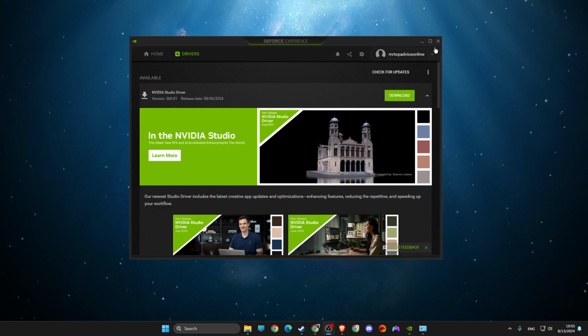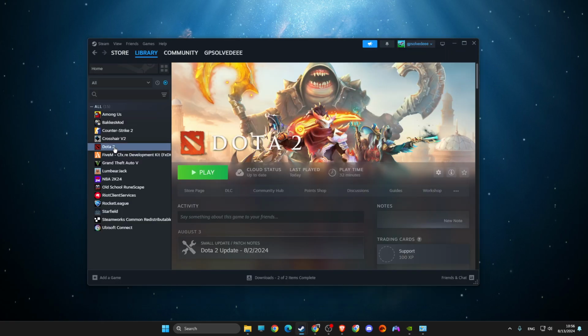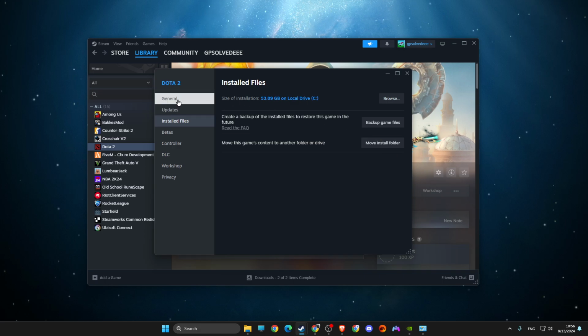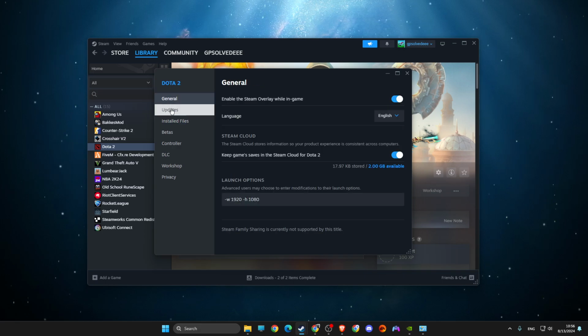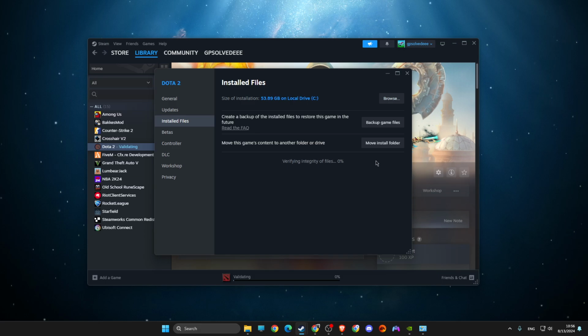Next up, what you can do here, you can open up Steam. Then you can just right click on the Dota, go to properties, and go to general, go to install files and verify integrity of the game files. So maybe you have some corrupted files and they need to be fixed. It will take you a couple of minutes to do that.